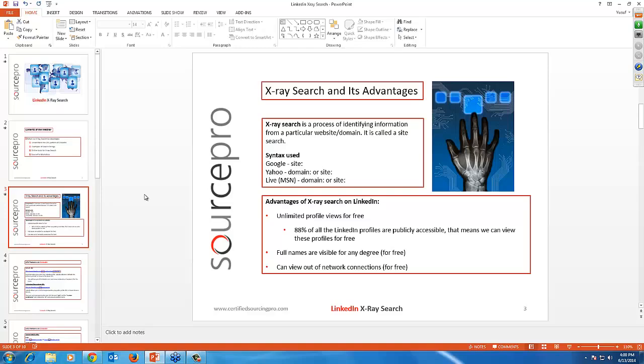Okay. Now, the syntax used for X-raying different sites on Google is site colon. On Yahoo, you can either use domain colon or site colon. On Live or MSN, you can use domain colon or site colon. So for different search engines, you can use different syntax. I've just listed around three examples of this syntax, and for Bing and others, you can use it too.